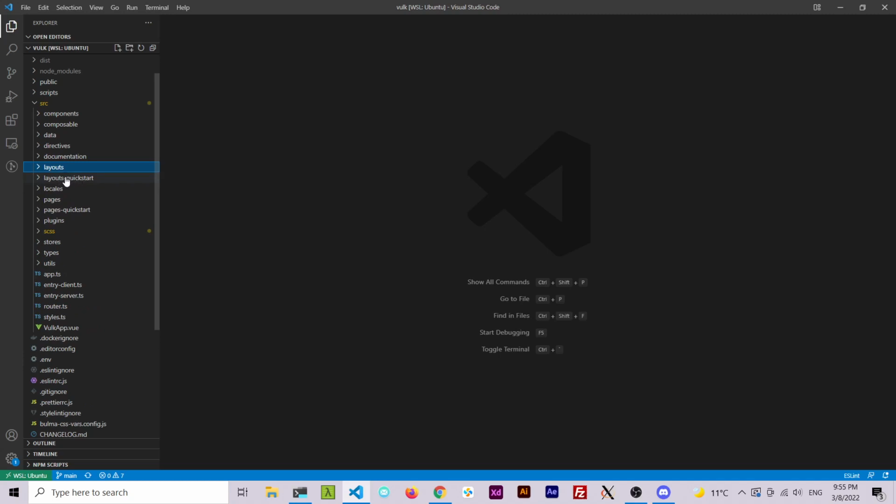So here the layout quick start is what we use to generate your quick starter, like the pages quick start that we have here. Here you have some locales if you want to do some translation using the i18n plugin on your project. And here you have the pages folder. So all the template pages are nested inside this folder.